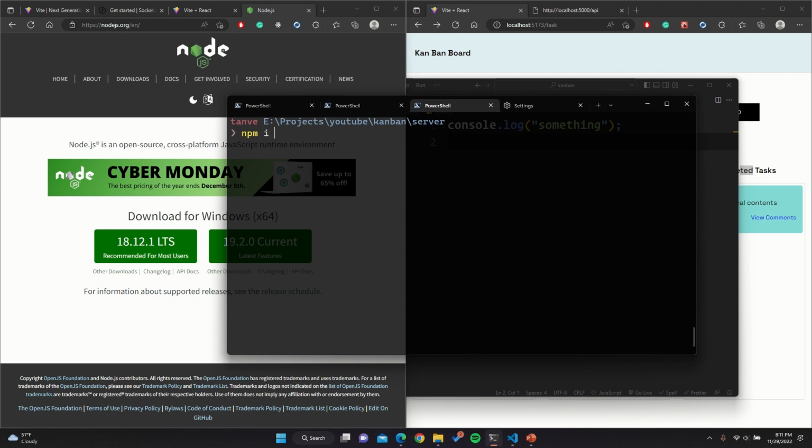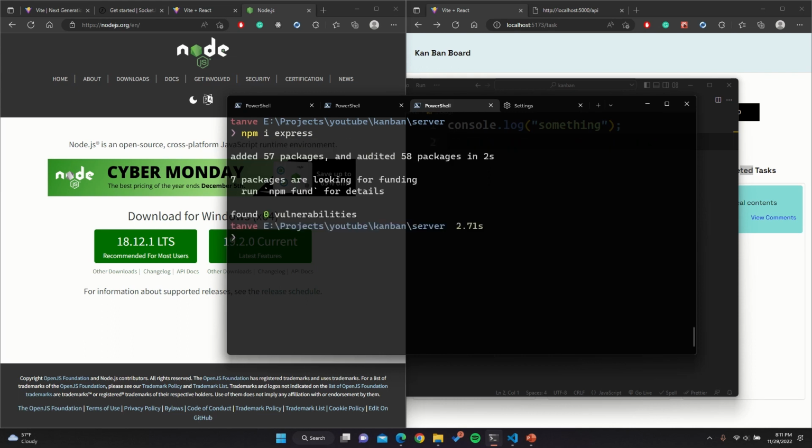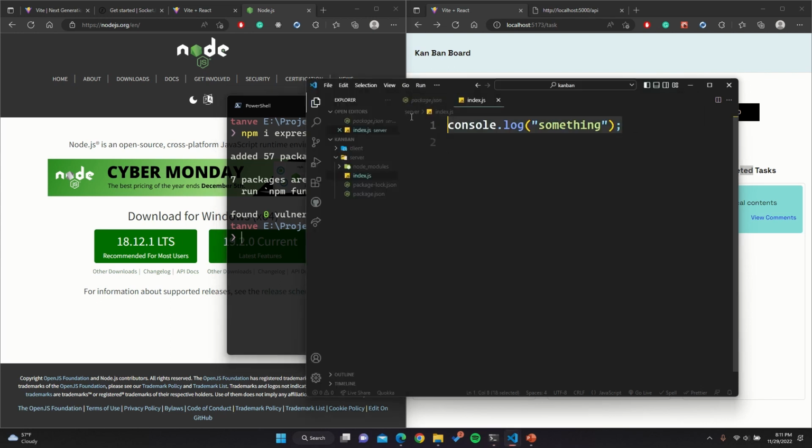We would need an Express server. So let's go ahead and install it with npm i express. This will install Express. This is a framework that makes things really easy to create a web server. We will be using that. We will also be using something called nodemon. All right, but before I install nodemon, let me show you how you can create a server real quick.